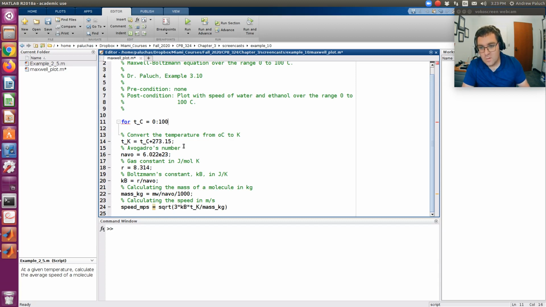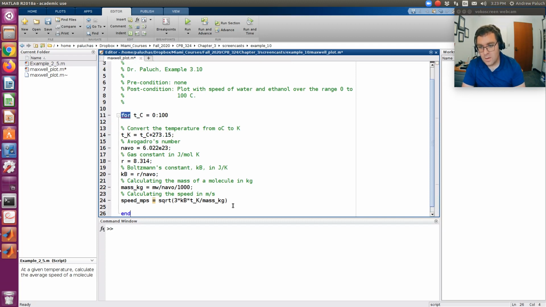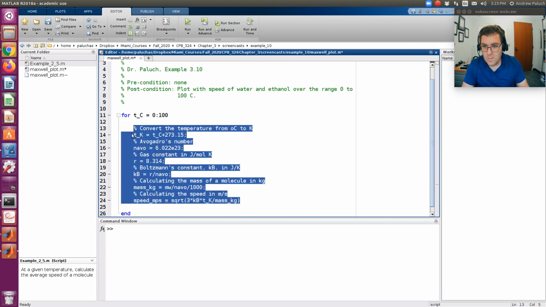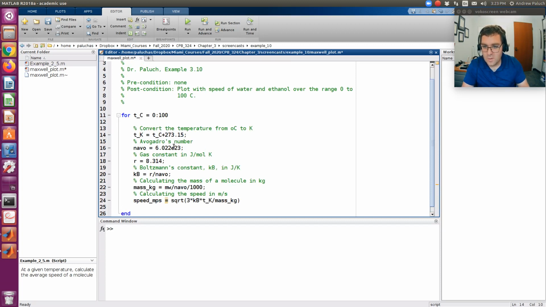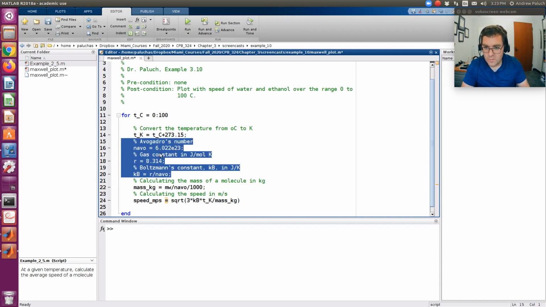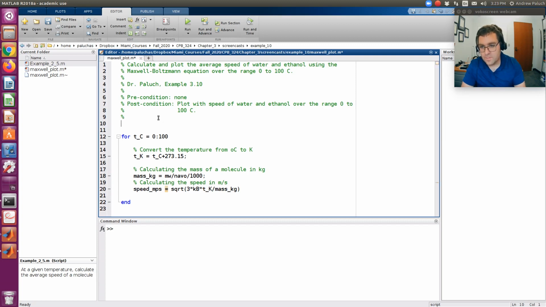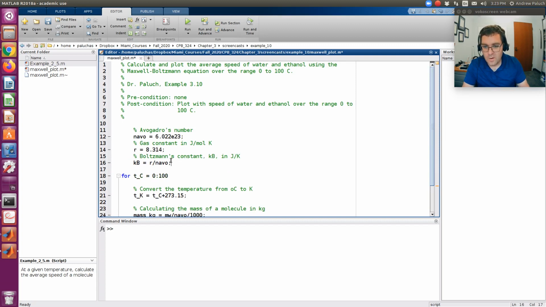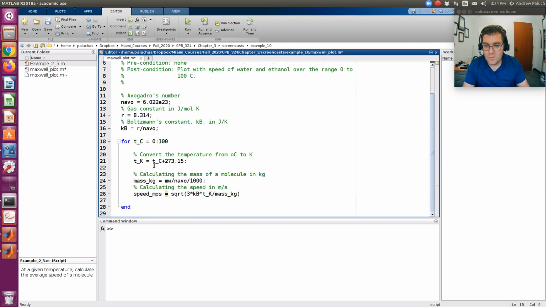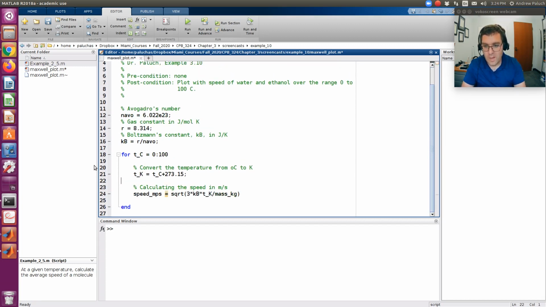Let me add an end statement down here, and I'm going to tab everything in. So T Kelvin is TC plus 273.15. In terms of Avogadro's number, gas constant, and kB, I'm going to bring that outside of my for loop. It doesn't matter if it's outside my for loop or in it, it's just that if it's in the for loop, we're repetitively performing this assignment each iteration, which is a little unnecessary, just like calculating mass. Let me pull that out.